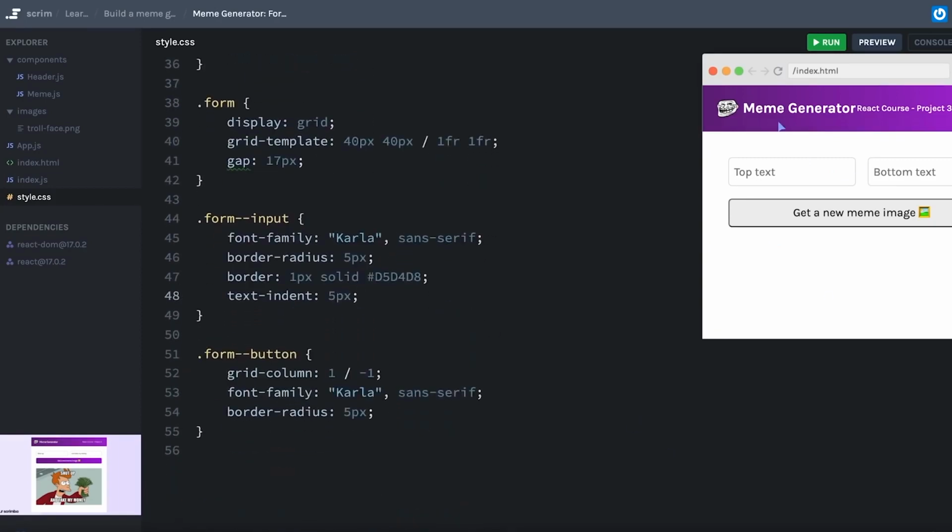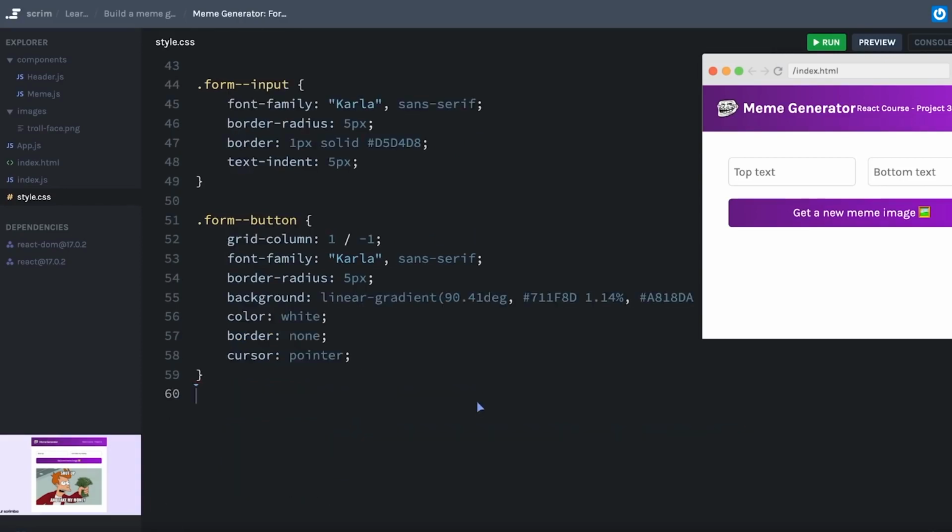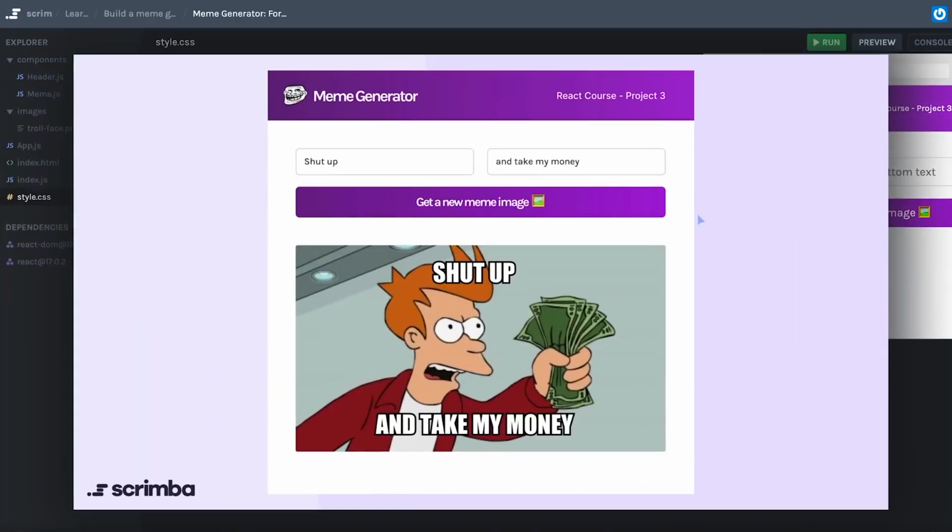Okay, my button needs a lot of help. I'm going to take the background from the design in the Figma file that also gives us that gradient of purple. I need to change the color to white. I'm going to remove the border. I always like my buttons to have a cursor of pointer. And awesome, that's looking great. It looks very much like our design.